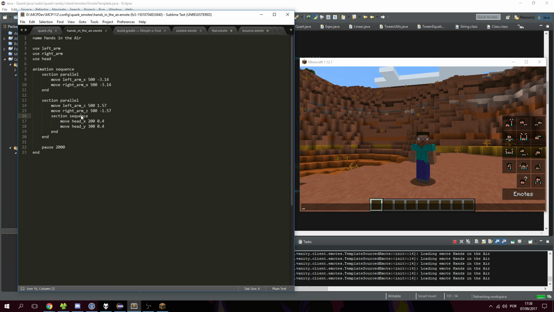So there is a sequence inside a parallel animation, so these two are happening at the same time as these, but each one of these is happening one at a time, like this, see? So you can do all sorts of cool stuff. You can also pause, so you can see the animation happens in the end.